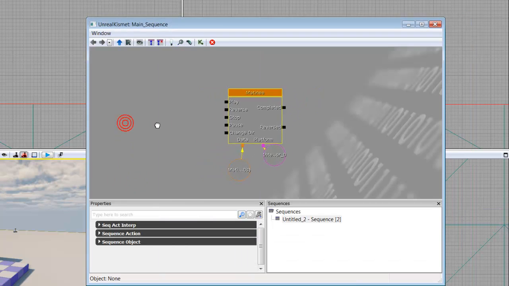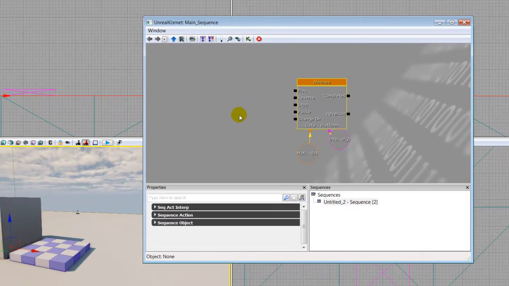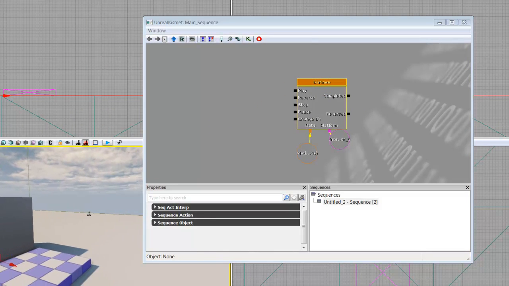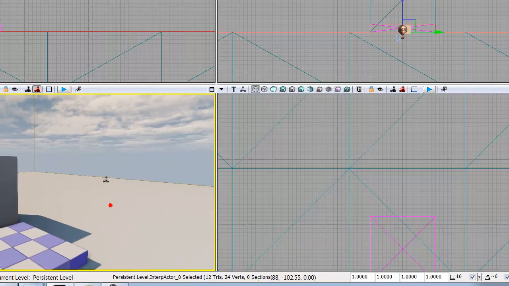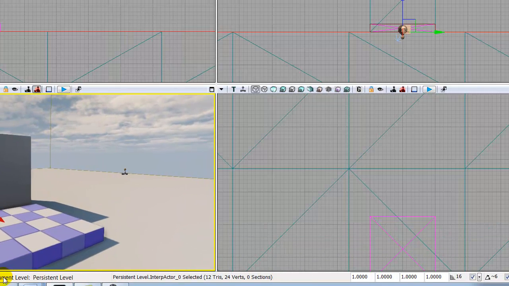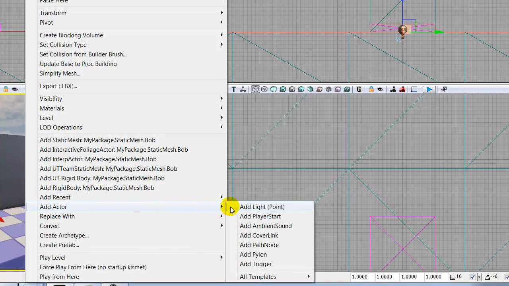And all that's left to do is we need to actually tell UDK when to animate Bob, when to initiate this matinee movement that we've seen here. And we're going to do this with a trigger. So what you want to do is we'll go ahead and minimize Kismet here, come down here to our perspective viewport. We're going to right click on Bob, and we're going to choose Add Actor and choose Add Trigger.